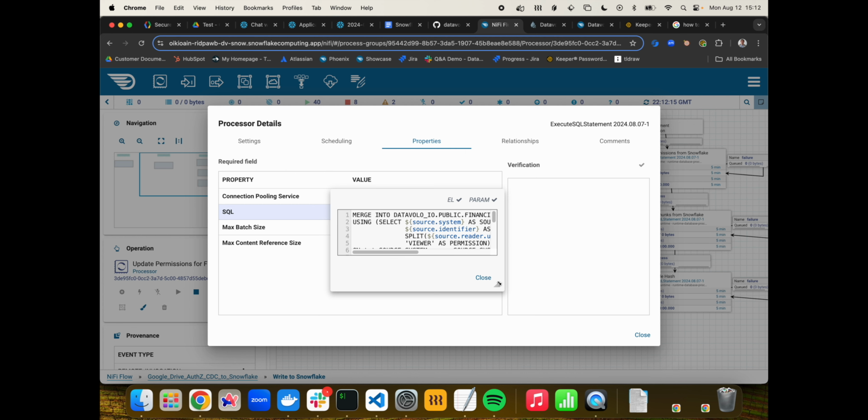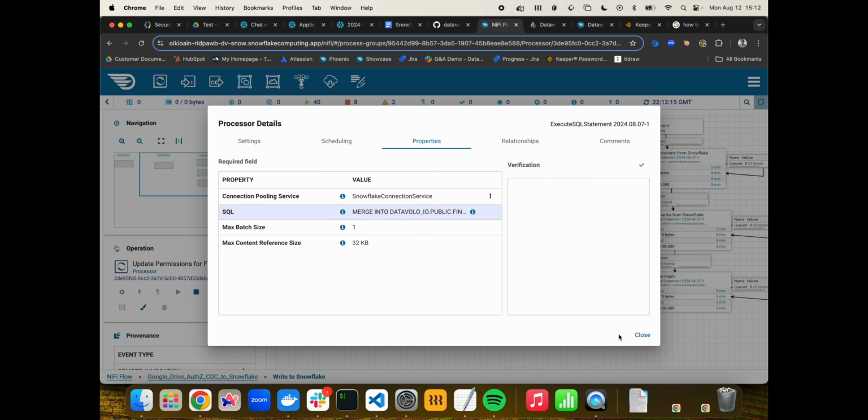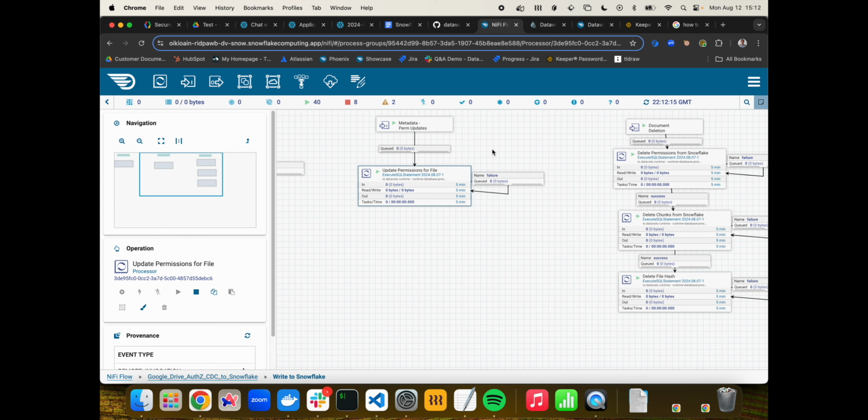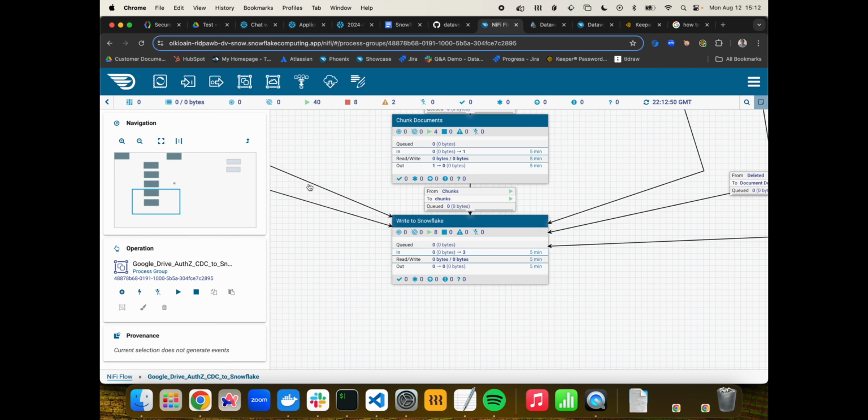For the permissions, very similar. We're going to merge these into the financial report permissions. For every user, we're going to store their appropriate access control, whether they can read the file, and we're going to use those permissions to determine how these chunks are retrieved by Cortex Search and therefore returned to the end user. And if documents get deleted on Google Drive, then this will work excellently as well. All right, so that's really the Datavolo data pipeline logic.